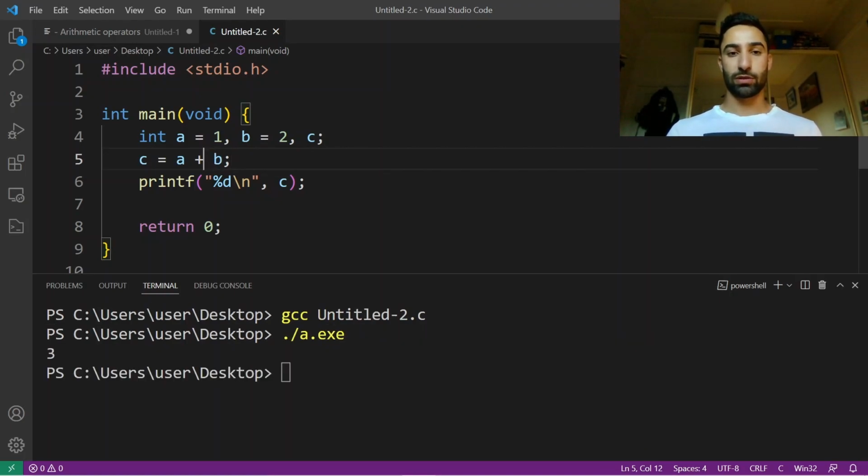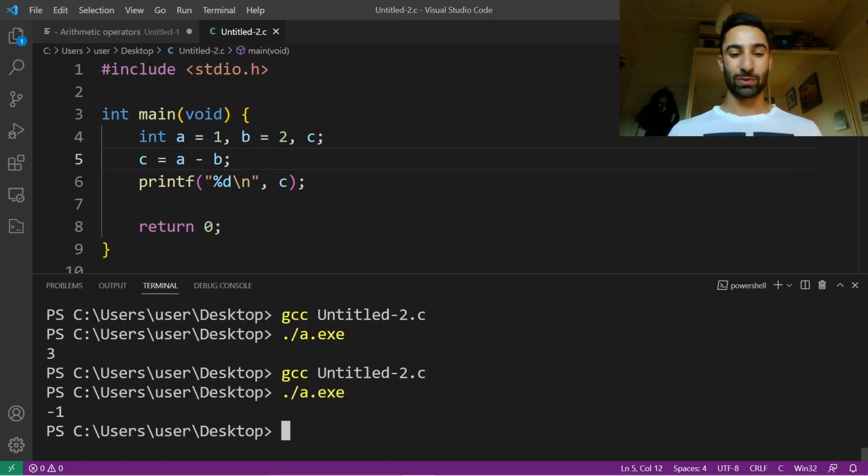We can also do subtraction. So if we do the dash, we should get 1 minus 2, which is -1. Let's see. We get -1.